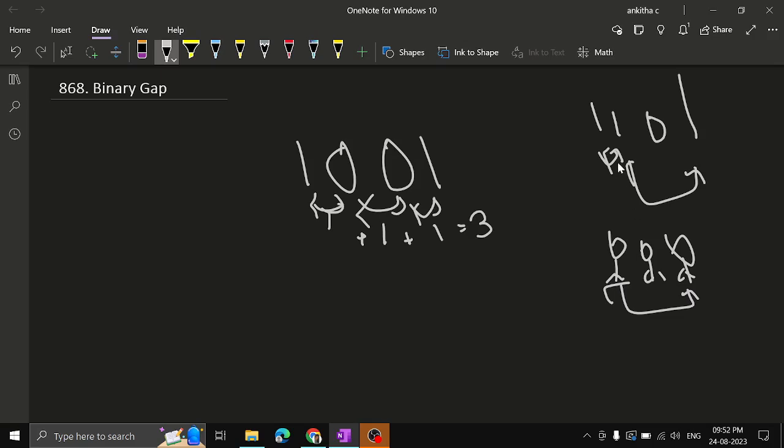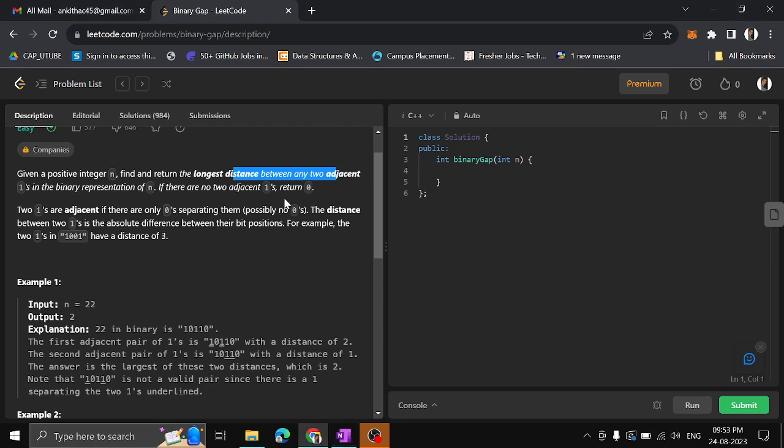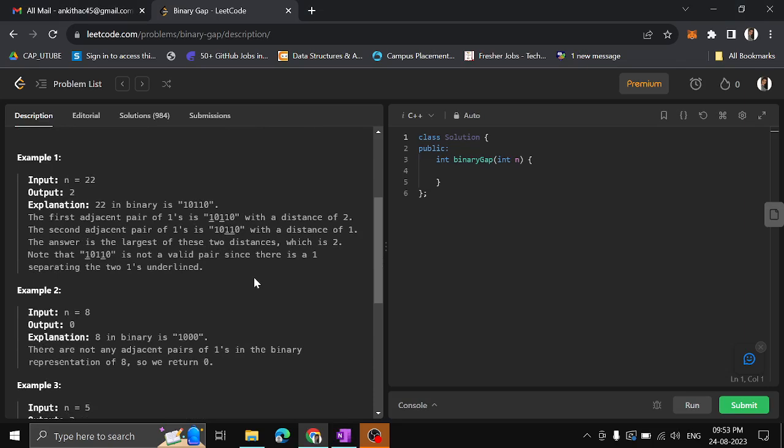In the same manner, if we take only the ones, these two ones are adjacent to each other, and the length here is 1 to 0 is 1, 0 to 1 is 1, so a total of 2. In this case, it's a length of 1 because the 1 to 1 distance is the length. And we have to find the longest distance between any two adjacent ones in the binary representation of n. So what is the approach to solve the problem?